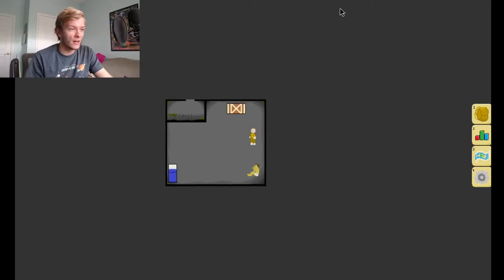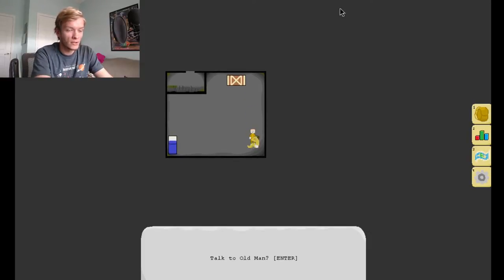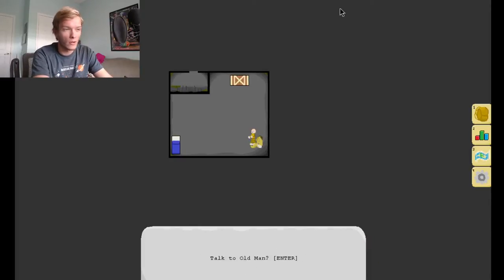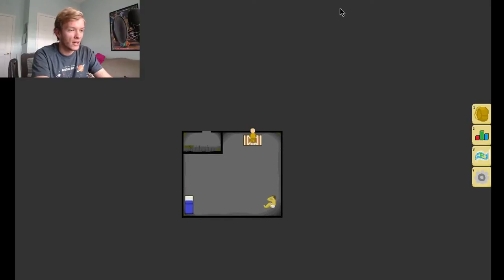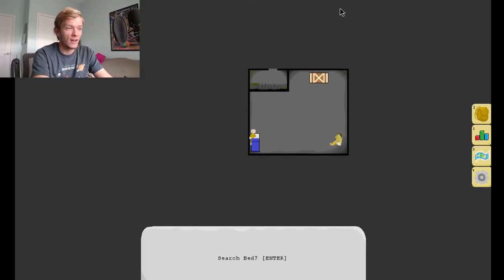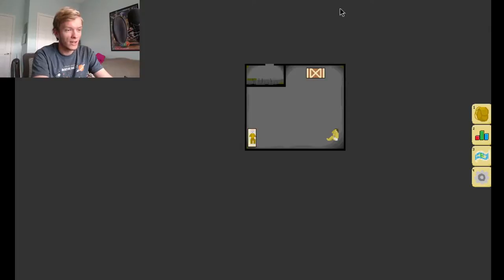And so, we have this old man, we can talk to him. He's just saying, get me out of here. There might be like a little quest there later. And we can go search. Didn't find anything in the crate, but we can actually go search the bed and get the sheet.